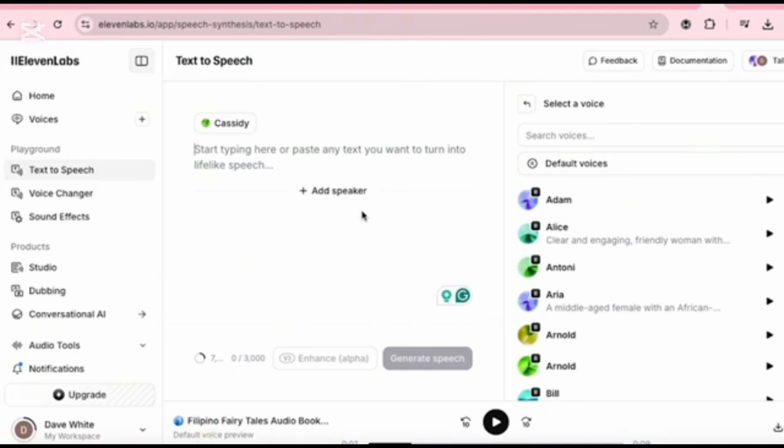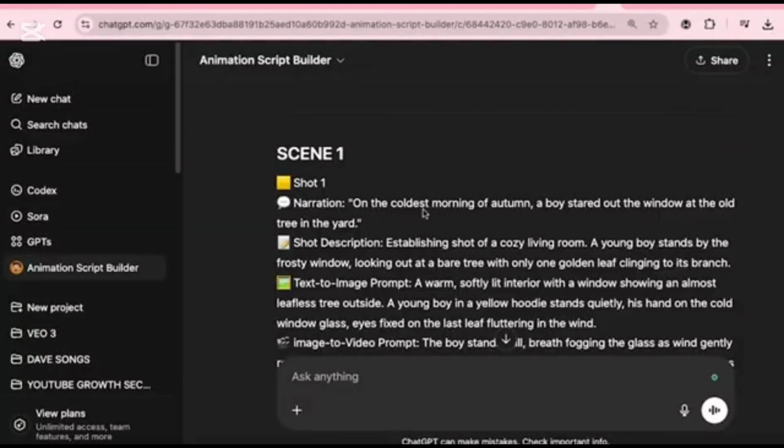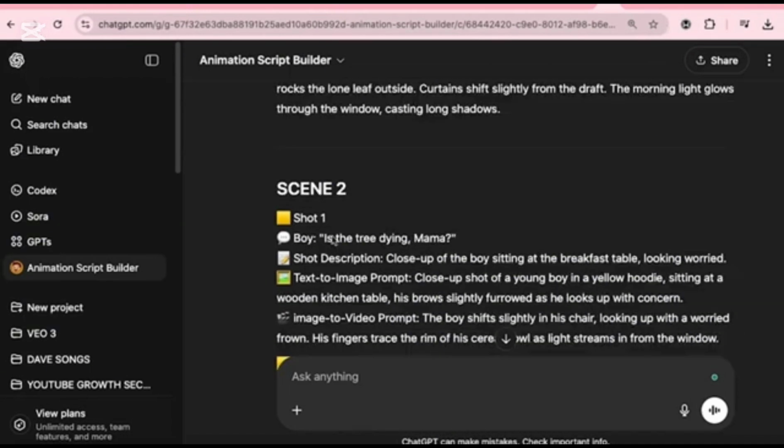For the narration based on the script that ChatGPT gave us, starting with "on the coldest morning of this," we'll use 11 Labs to get the voice done. Then for the dialogue where the boy says, "Is the tree dying, mama?" we'll use Narrate to handle that part.